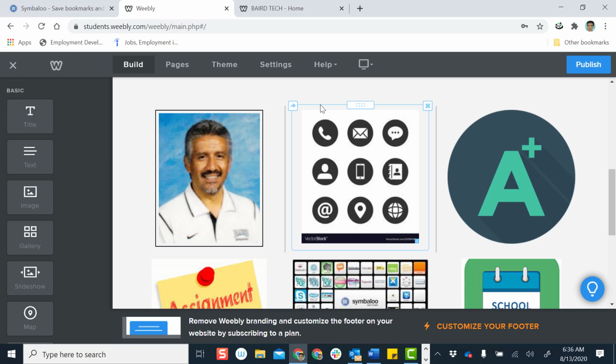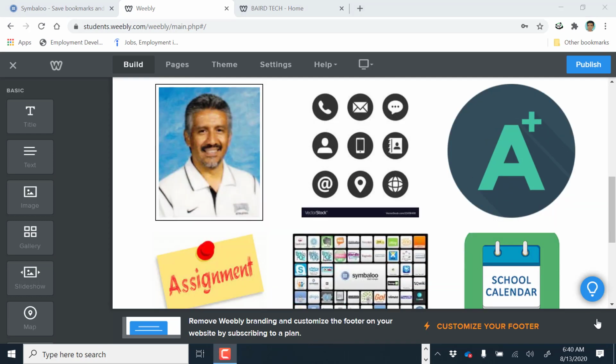Now, I want you to pause the video and find your contacts link, and you decide how you're going to do it. Are you going to put your email address there, or are you going to link it to a document that allows them to see different ways to communicate with you? So pause the video, go to your contacts element, and make your choice, and then come back for step number 9.